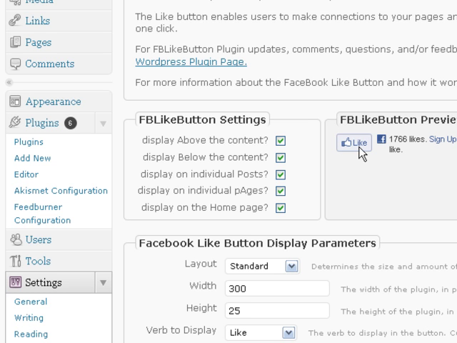Okay, so this is what it looks like. This is the like button that's going to be attached to a post and/or a page. If somebody clicks on that, they can like it, and then that gets spread out to all of their friends in Facebook. From there it can go to their friends, and it can become viral that way. That way you can get more traffic to your site and encourage more interaction. And that's what a WordPress blog is all about.